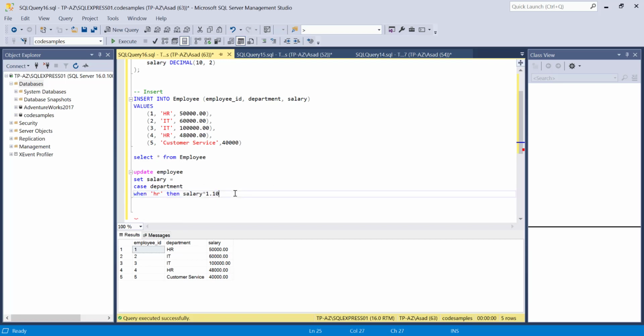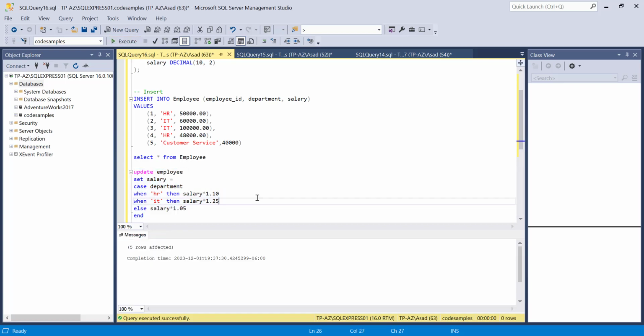Let me copy this. And when the department is IT, then I want to increment the salary by 25%, and everything else I want to increment by 5%. So I can just write an else statement here. So I can do else salary times 1.05, 5%, and then end my case statement. So let me execute it now, complete it.